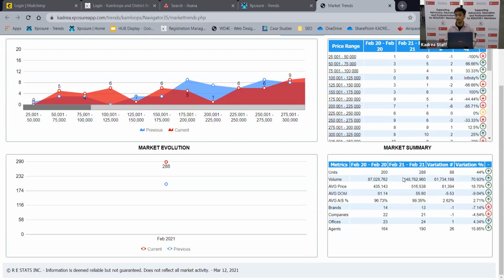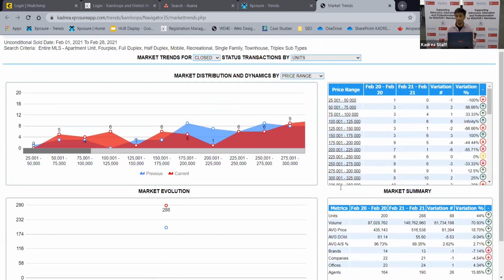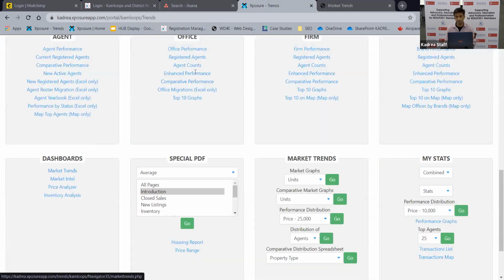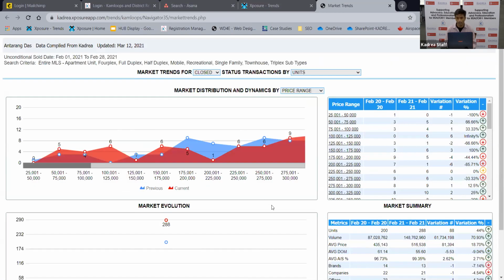Now, when we create our monthly reports, we look at these numbers and just pick them up and put them in the press release, or if we are putting out a graphic, we just pick our numbers from here. It gives you a complete analysis of whatever we want to look at. The basic metrics, units, volume, average price, average days on market, everything can be fetched from market summary under market trends.